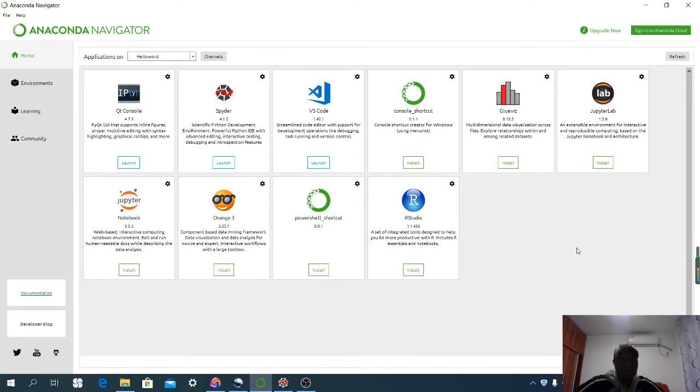In this tutorial, I'm going to teach you how to install the OpenCV library. We have two methods of installing any library. You can install a library from your command line, or you can install it from Anaconda Navigator. So in today's tutorial, we're going to install OpenCV in our Anaconda Navigator.